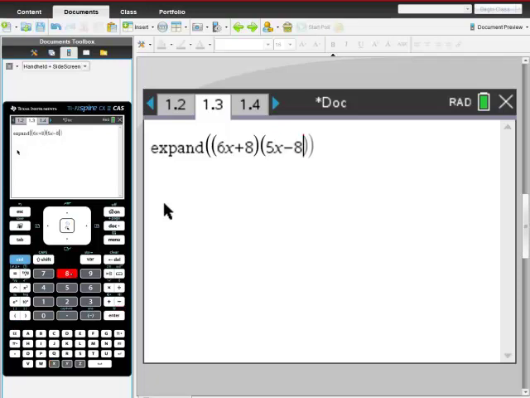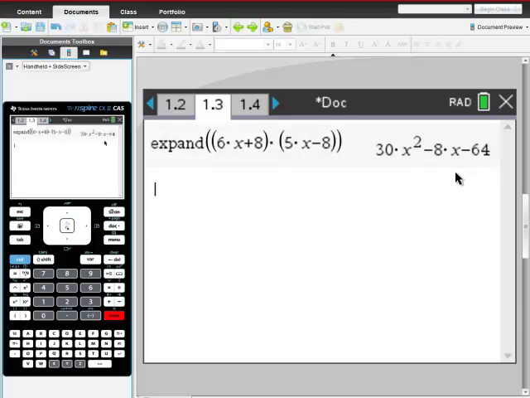Remember, it doesn't matter if you're multiplying a binomial times a trinomial. It doesn't matter what they look like. You're just going to use this exact same method. It is exactly this simple. Hit enter. And there you have it.